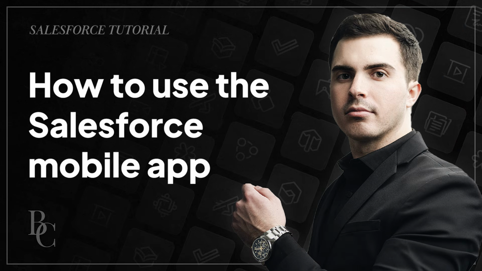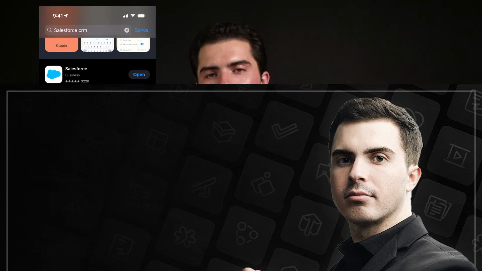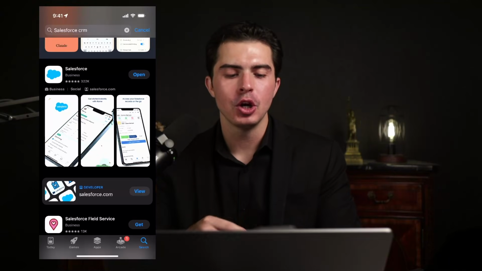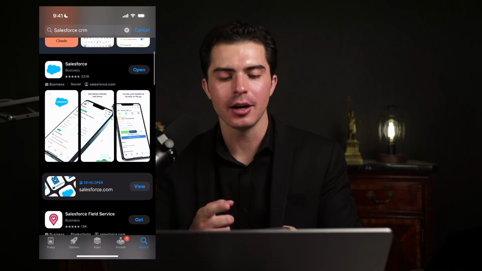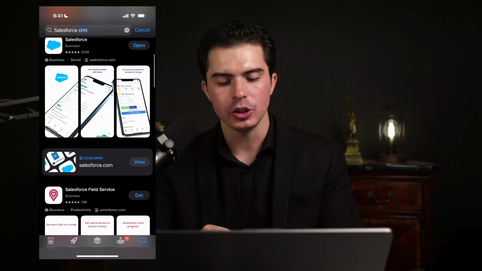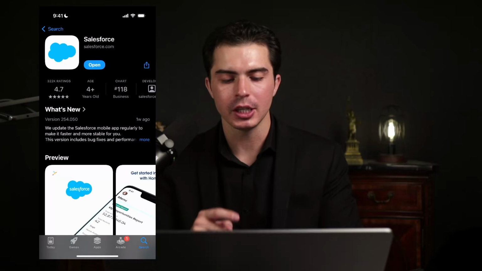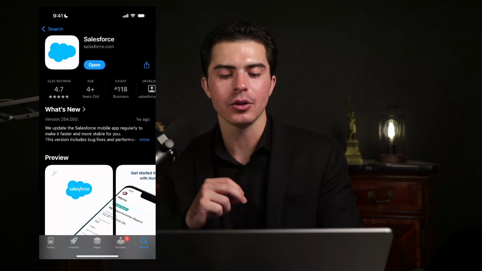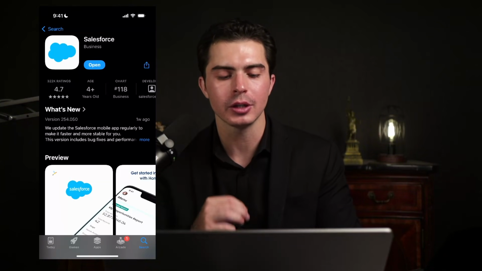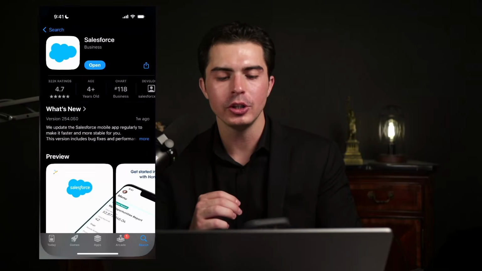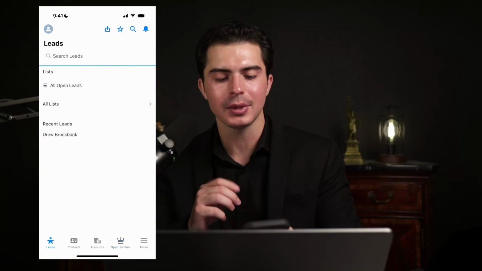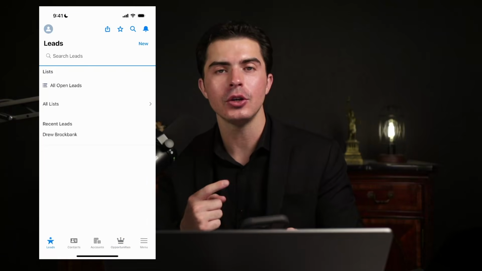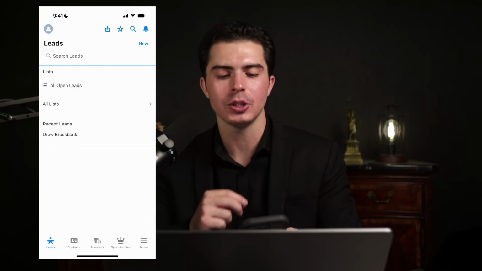How can you get the Salesforce CRM mobile application and use it? Well, if you're on an iPhone, you're going to go to the App Store and then search for Salesforce CRM like I've done here. Once you search for it, you'll see a section for Salesforce. You can go ahead and download it. If you're on an Android device, you'll go over to the Play Store and do the same. Now, once you get the mobile application, you can jump into it and you should see something like this after you've signed in. I've signed in, you haven't, so make sure to sign in.